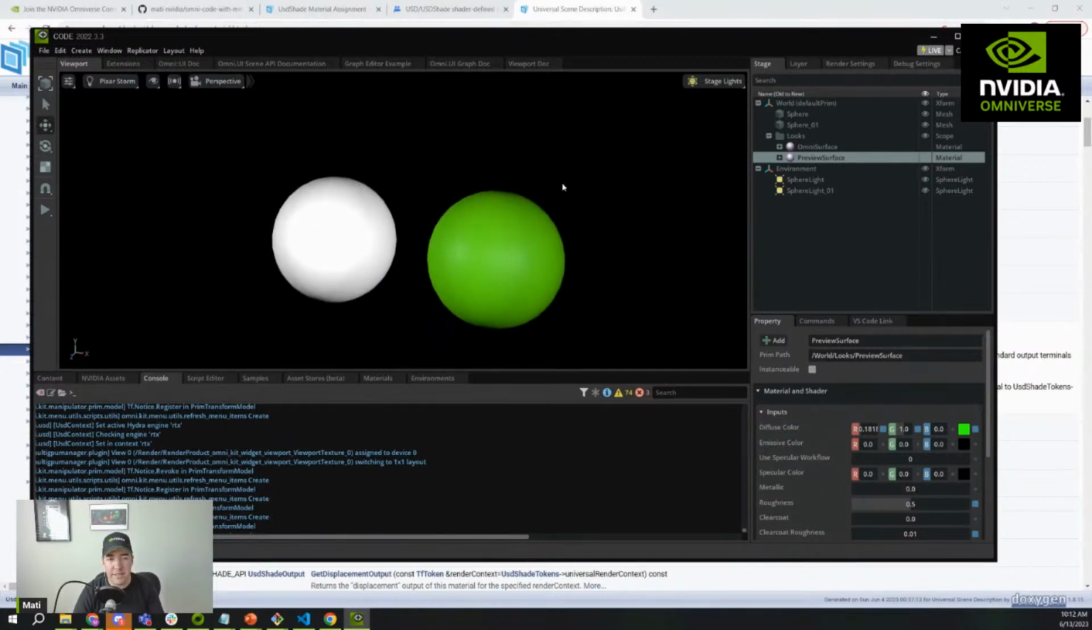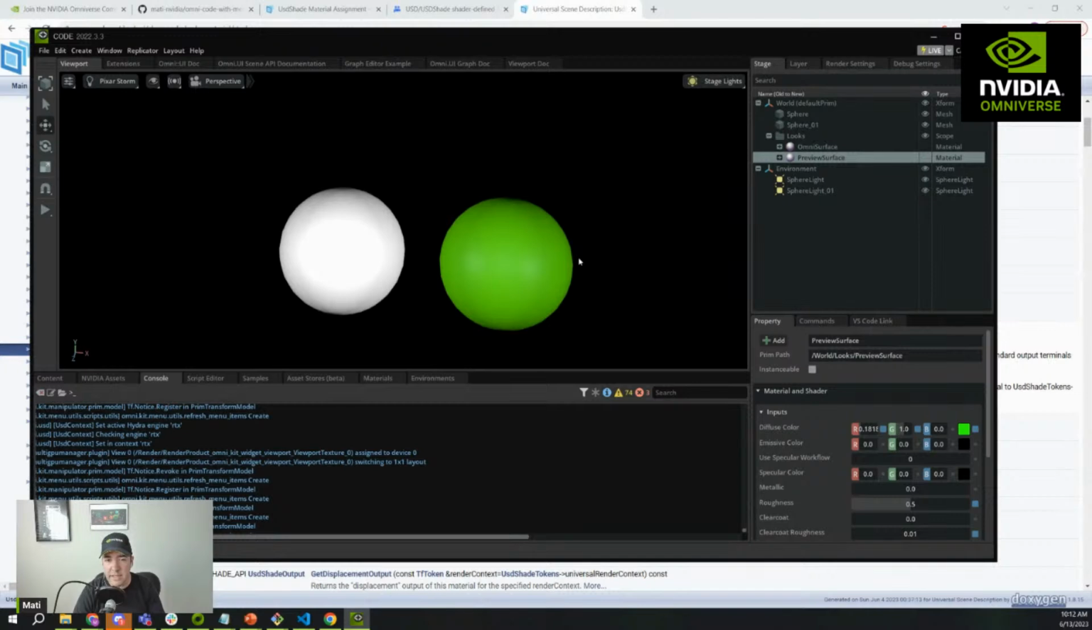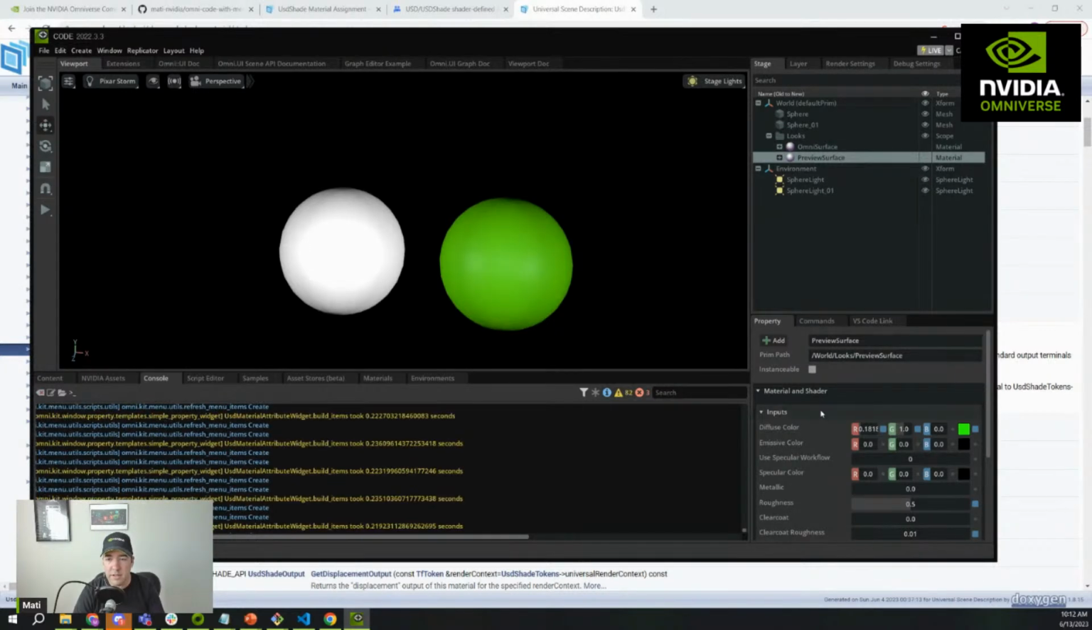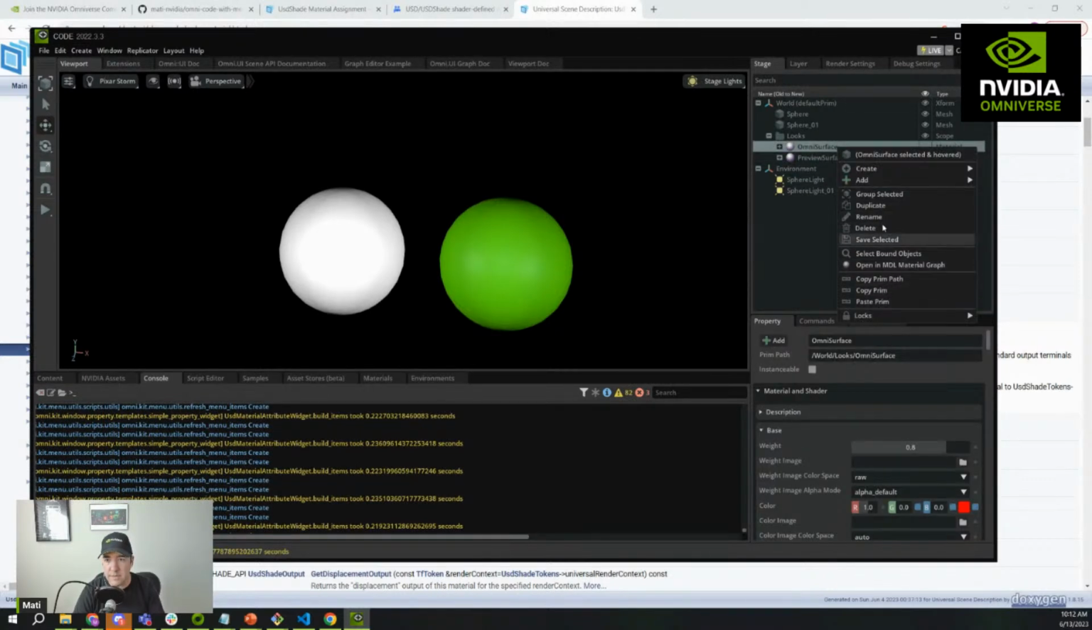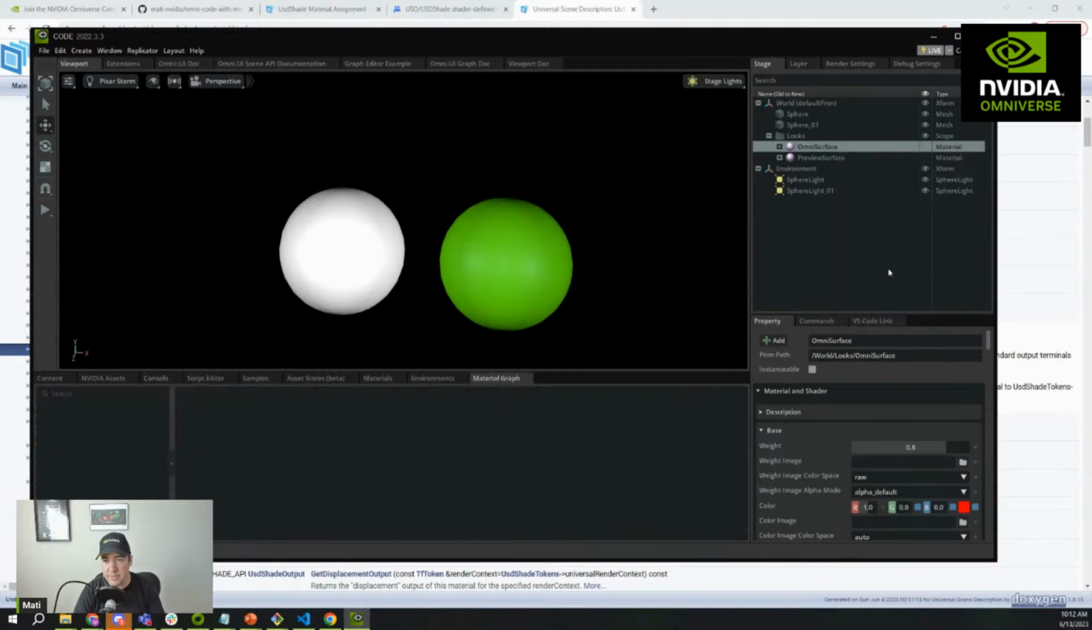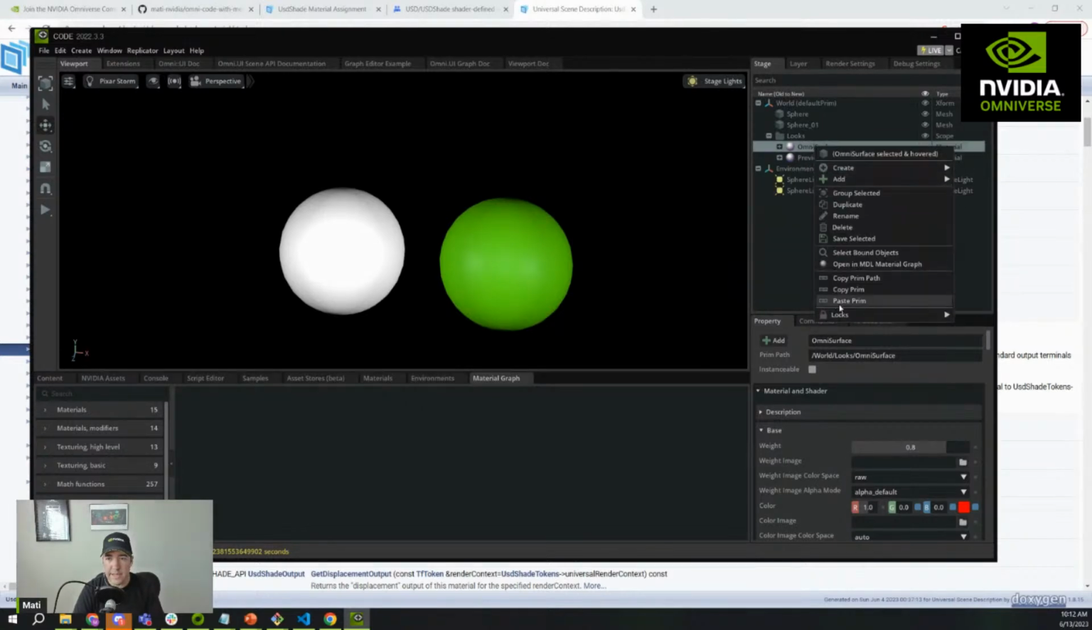Since USD first released, I think there's been a solution for this. And it's not too much work. All we need to do is, if we open up, I'm going to show this interactively, and then we will look at how to do this in code.